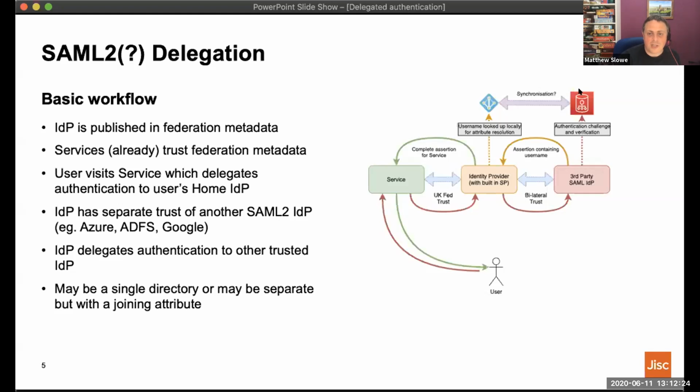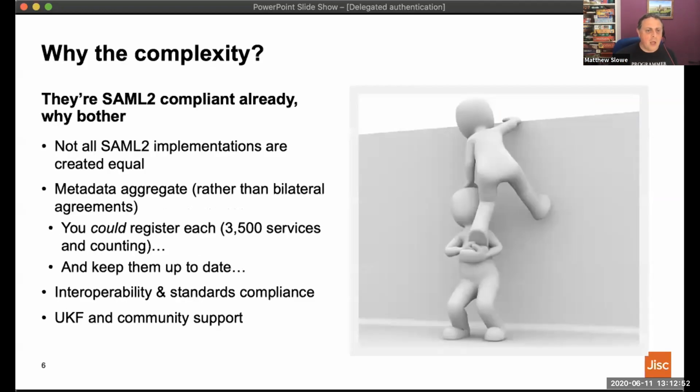Now, these two directories, they might be the same directory, depends how your third-party SAML IDP is rigged up. You know, mileage may vary, but essentially what needs to happen is that this assertion that comes back has to have an attribute in it that can uniquely identify the user so that the IDP can go and look them up in its data source. They don't have to be the same data source. They could be, but they don't have to be. I think I've talked about everything that's on there.